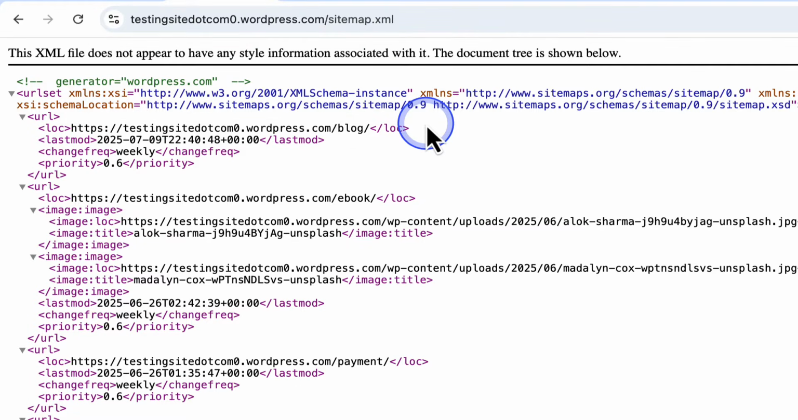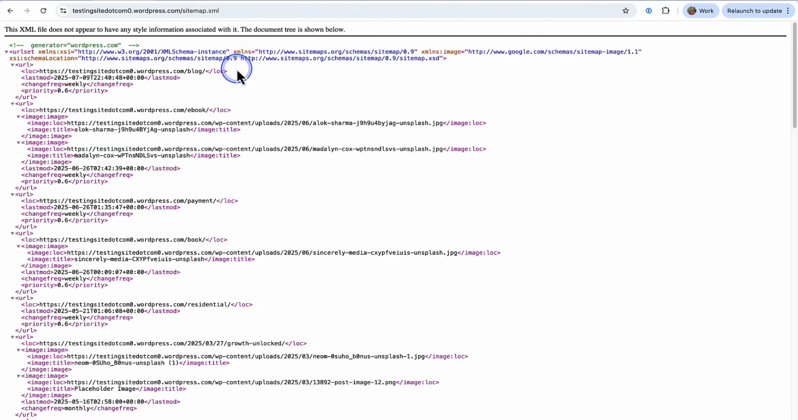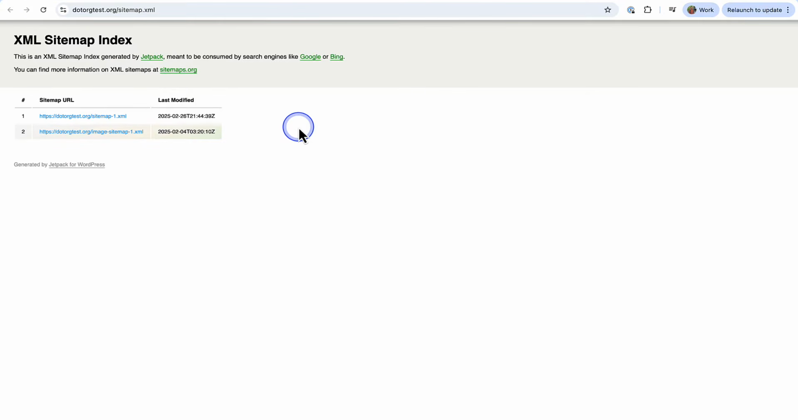Please note that this will show an XML file. An XML file is a type of text file used to store and organize data in a structured hierarchical way. Please note, if your site is on a business or commerce plan, your sitemap will look different and appear like this. Before you connect to Google Search Console, make sure your website is ready.